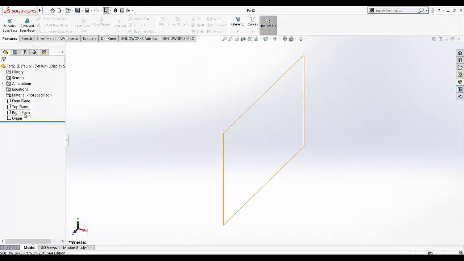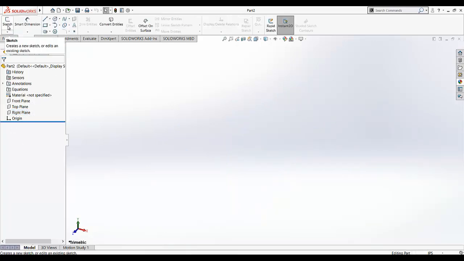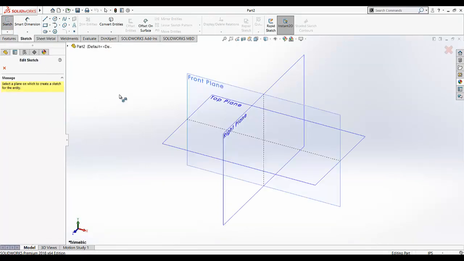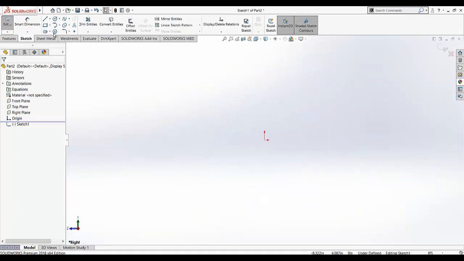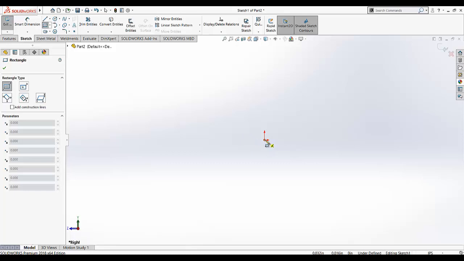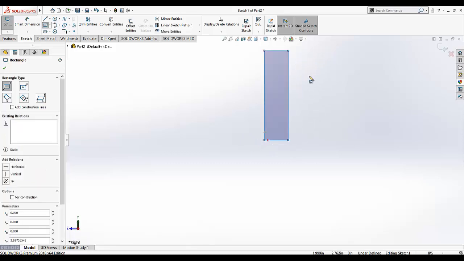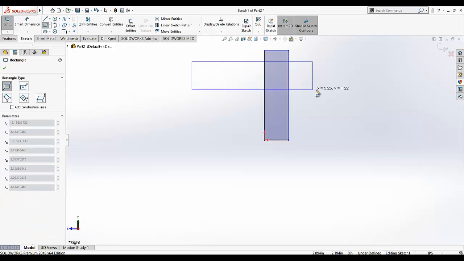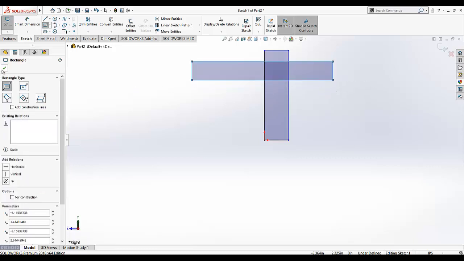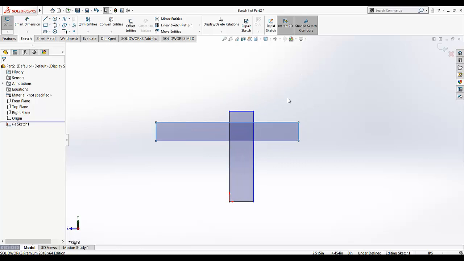Then go to right plane, and on this pop-up window we can select the sketch, or go here on the sketch tab, select the sketch and select the plane on which you want to make the sketch. So I am going to select the right plane and then draw two rectangles here, one rectangle like that and the other rectangle like that, and click here. Now I am going to place the dimensions.